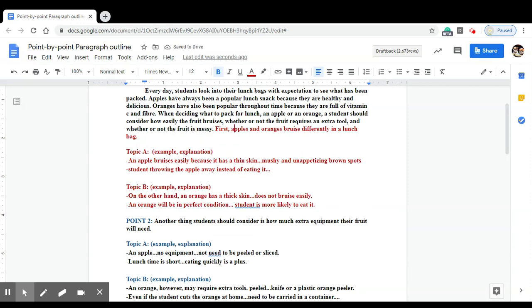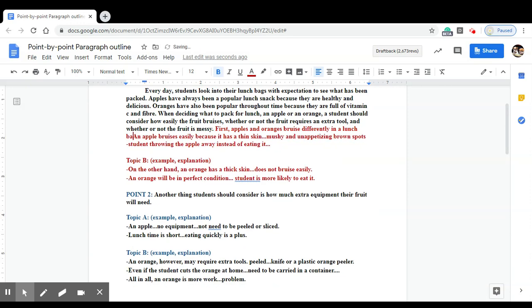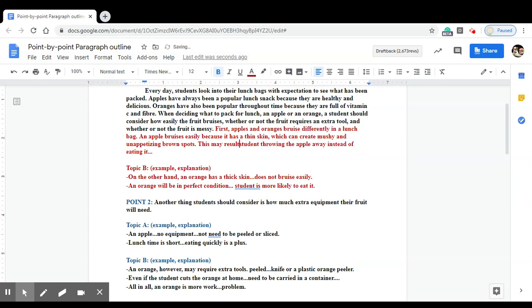And now I'm going to cover what an apple does and why it matters. Okay. An apple bruises easily because it has thin skin, which can create mushy and unappetizing brown spots. Okay. This may result in the student throwing the apple away instead of eating it, which defeats the purpose of packing the apple in the first place.